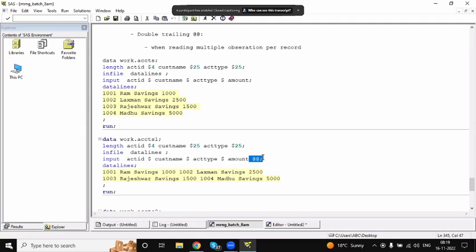Okay, up to somewhat fine. Still, it will read until the end of the record. Can anyone explain to me? It will read until the end of the record. Anil, tell me, what do you understand? How is this double trailing working?